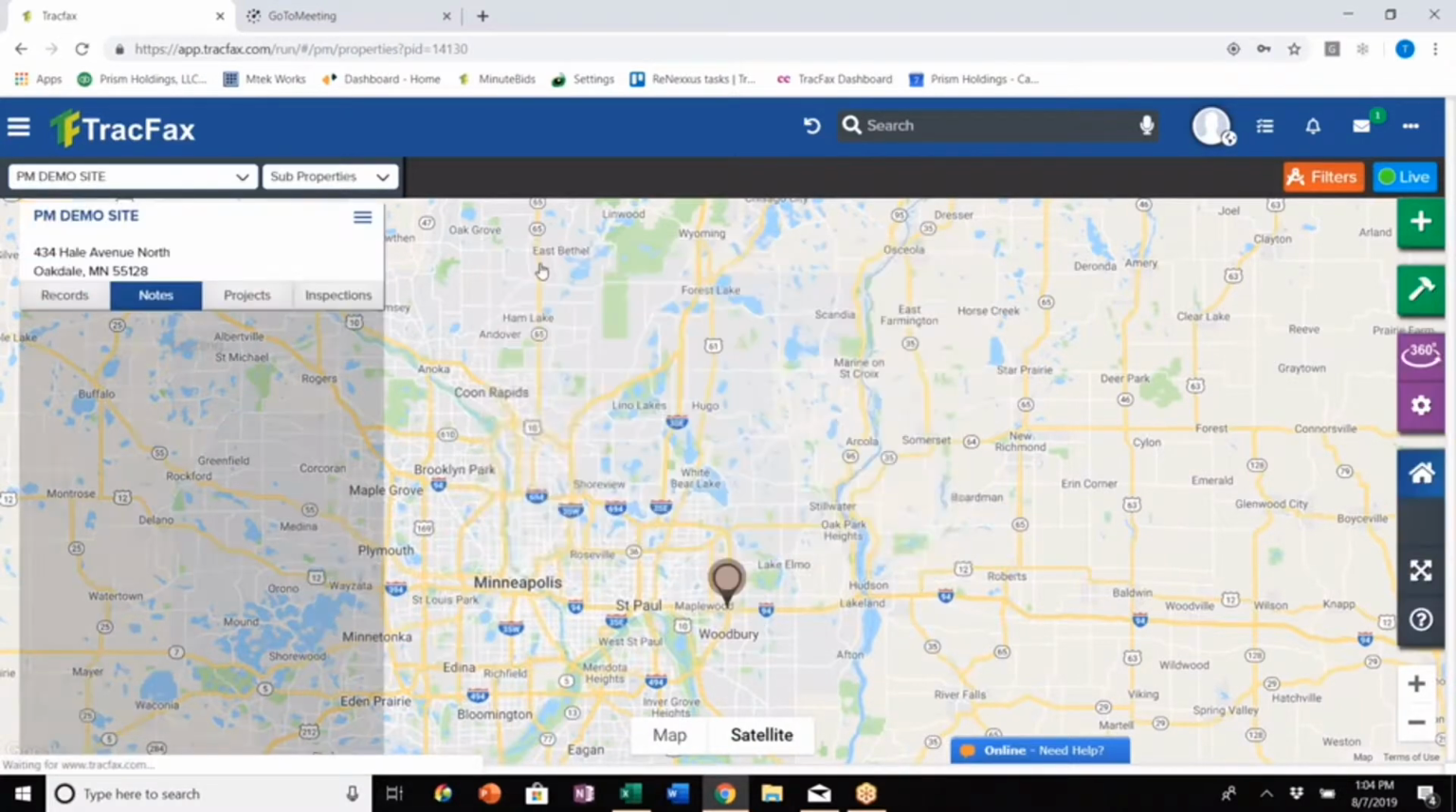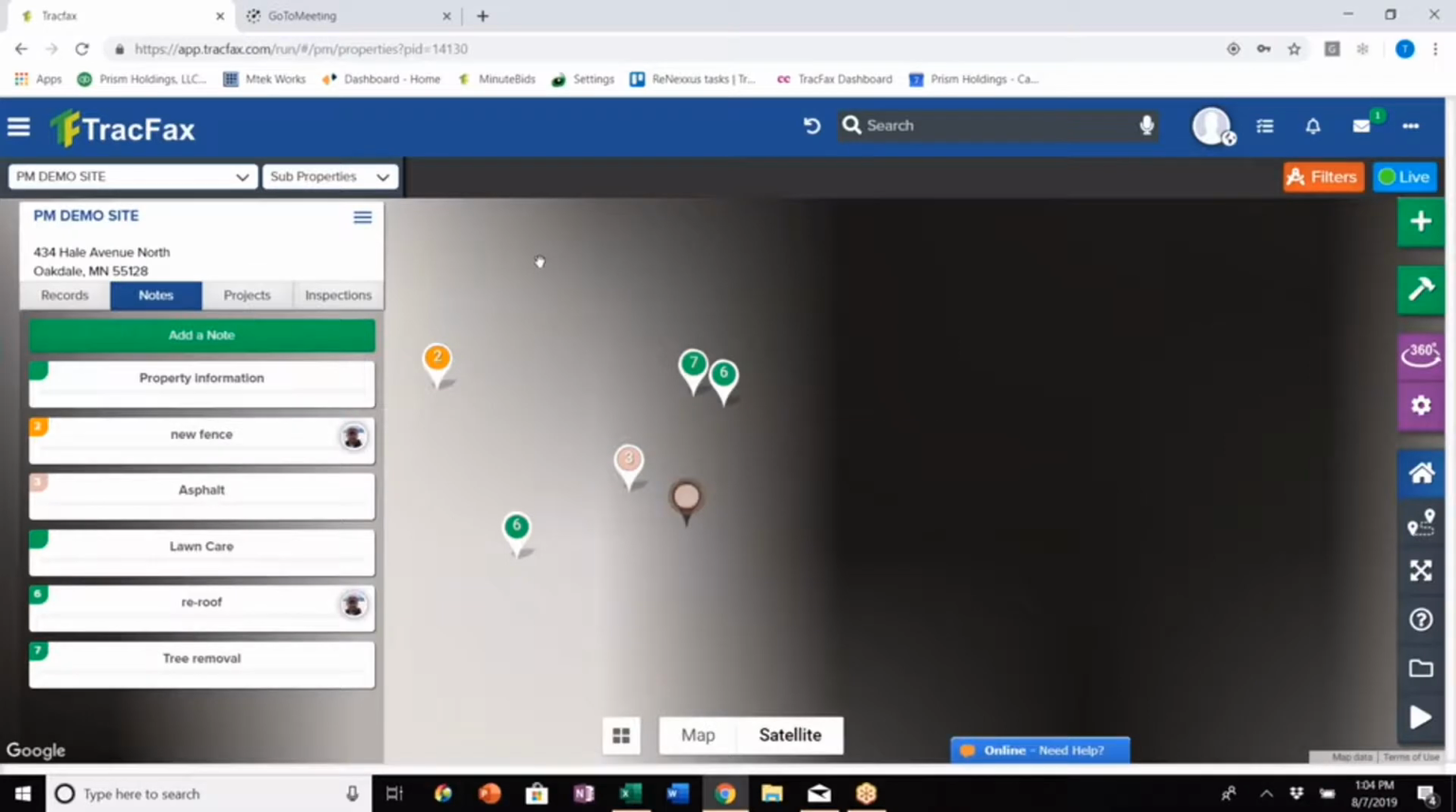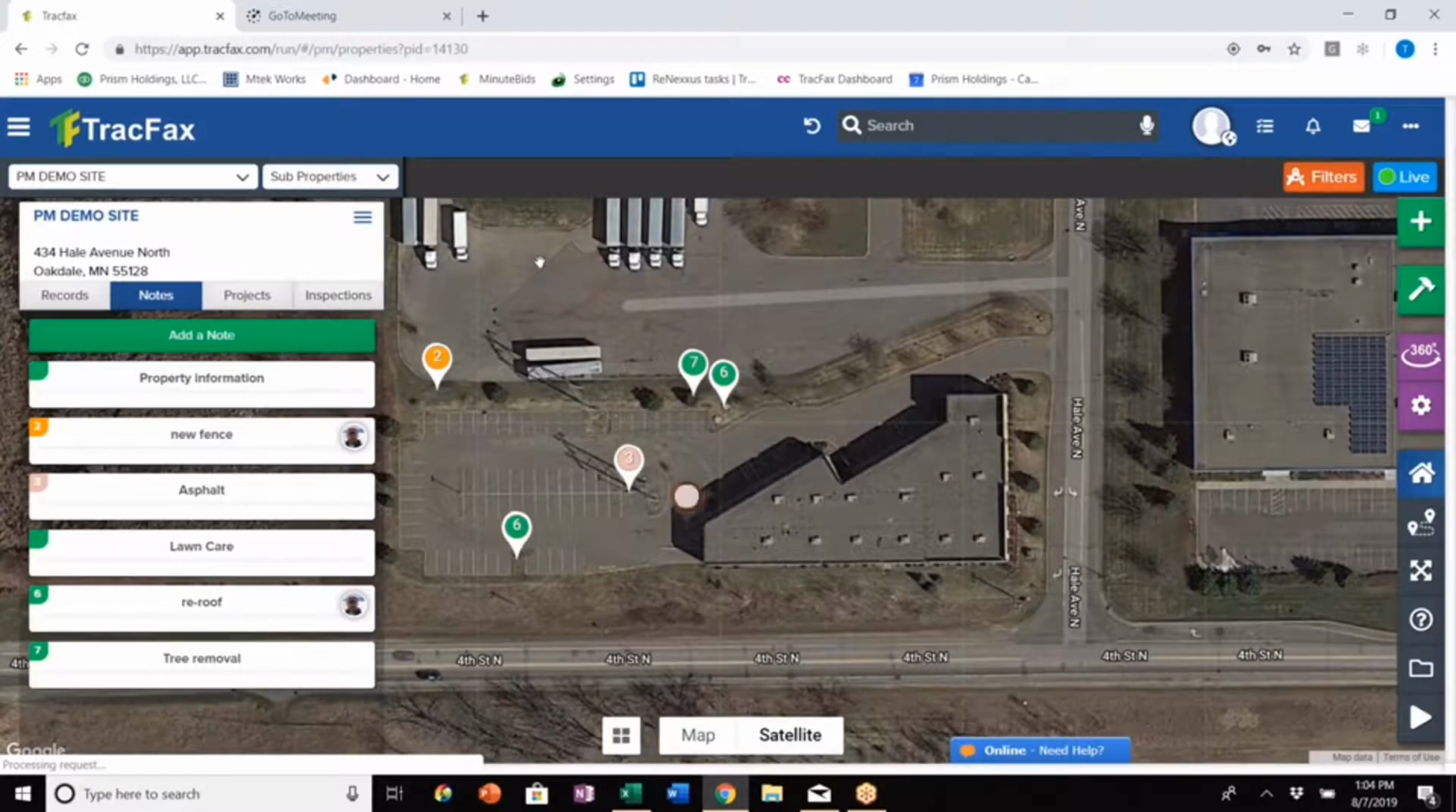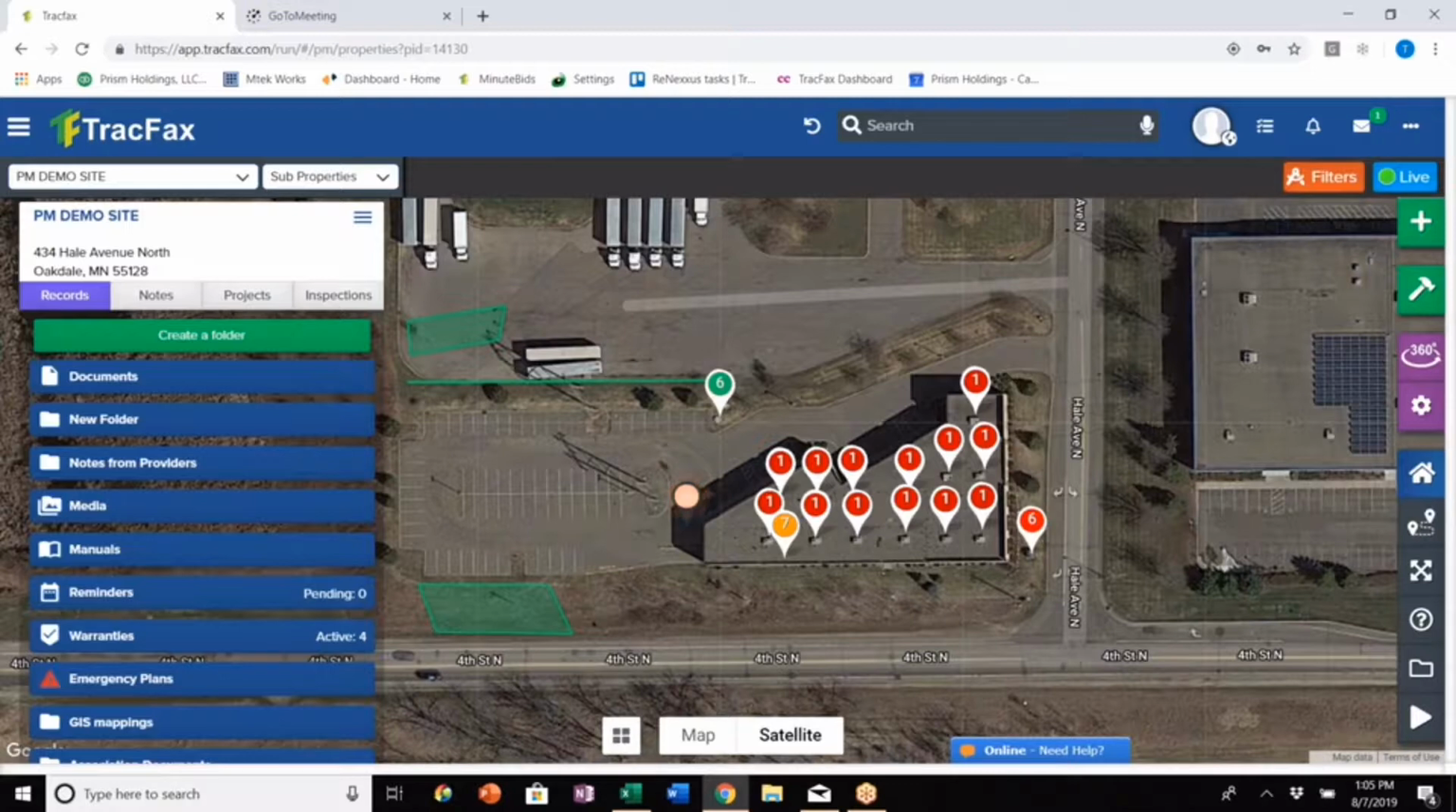But at the base level, we do everything at what we call property first. Everything is down at the individual property level. So every time a property is loaded, there are set folders that appear for the property. And it starts with records. So any documentation that you have on the property that you think is needed to run that property, you have the ability to store it here.